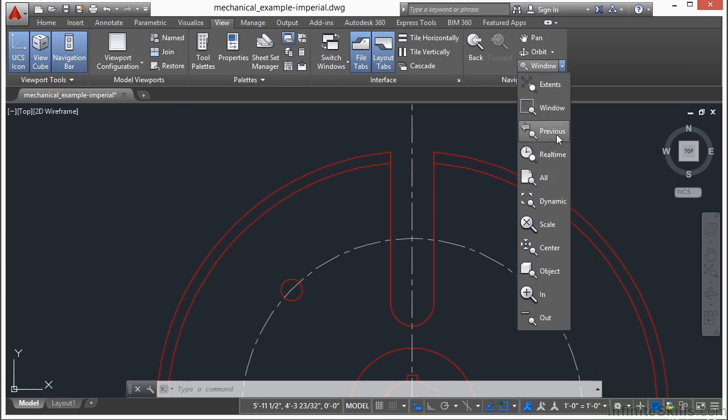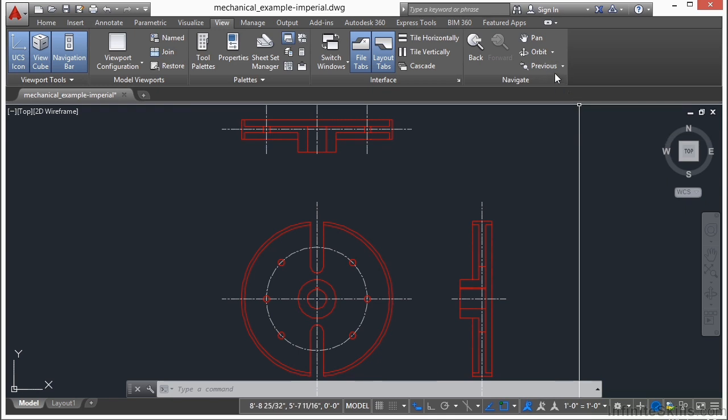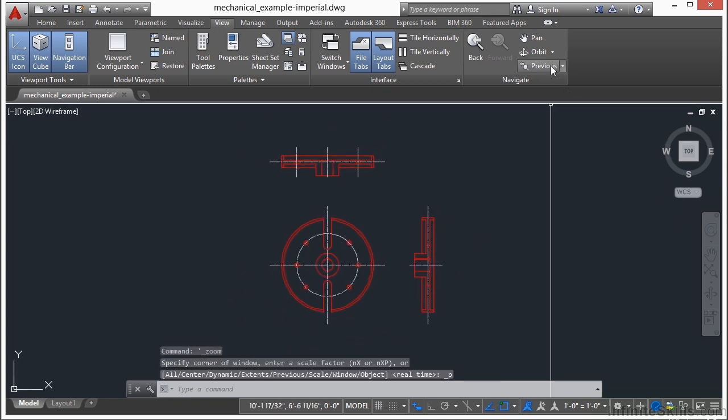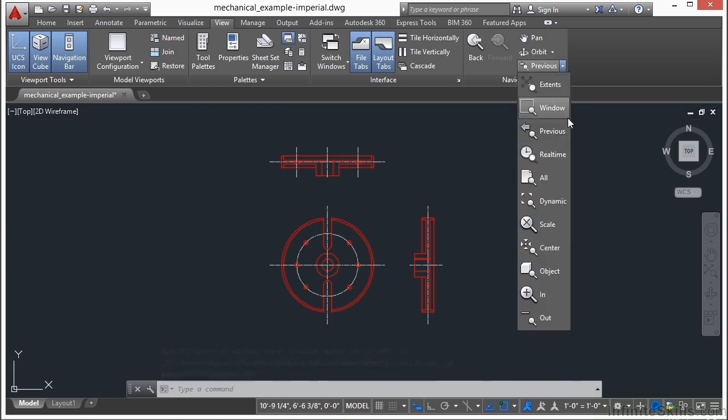Now you have the Zoom Previous. That will just take you back to the last state of zoomage, as I'd like to say, but your last zoom state. It takes you back there. If I click on it again, it takes me back one step even further. And I don't have any more zoom previews saved. So that's what that does.